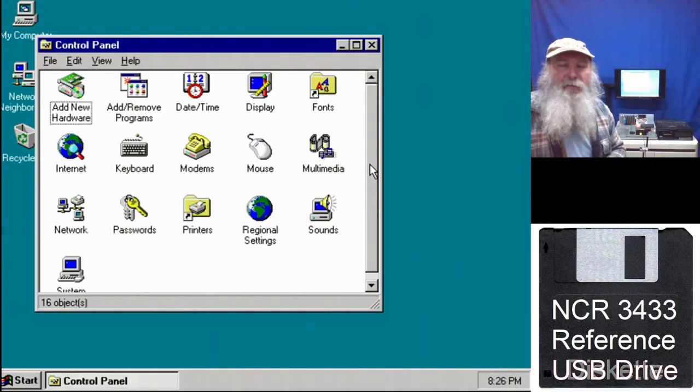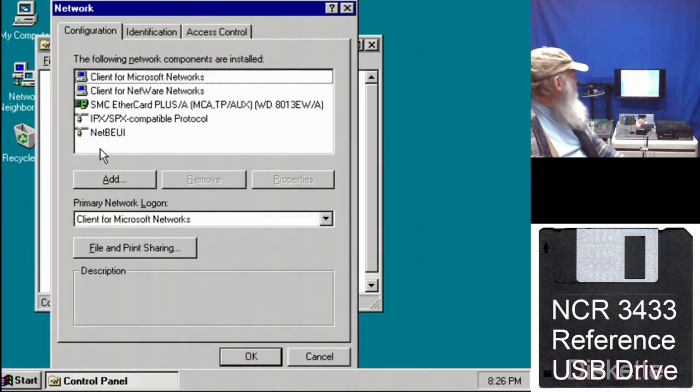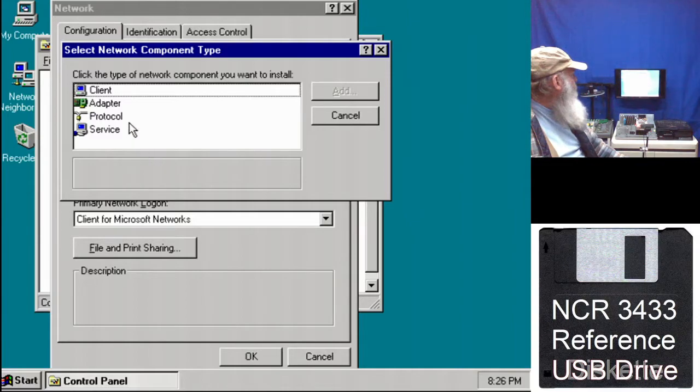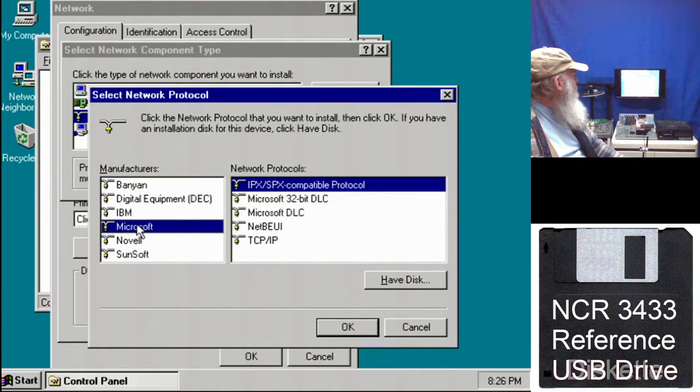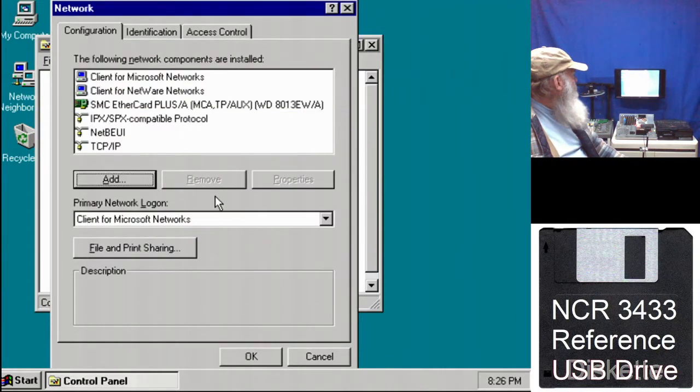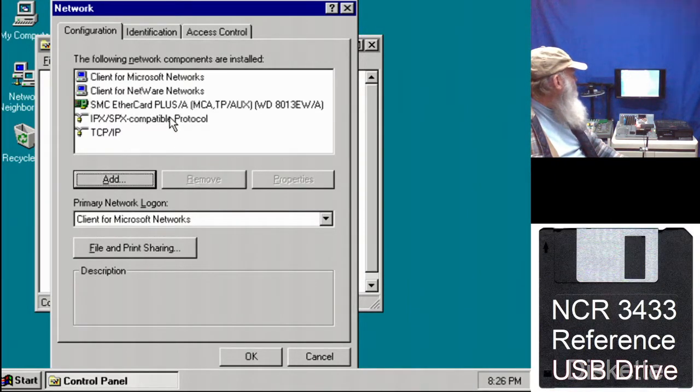Windows 95, of course, is not big on security. I can always change that. So let's go through for the network section. Okay. And these are the defaults of the time. I want to actually add a protocol. I want to add the TCP/IP protocol. That being a little bit newer for me. Let's go through and remove the NetBEUI and the IPX/SPX.